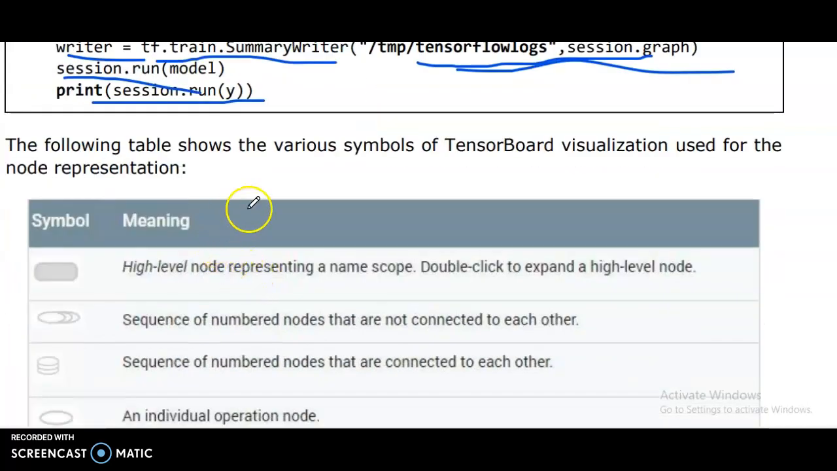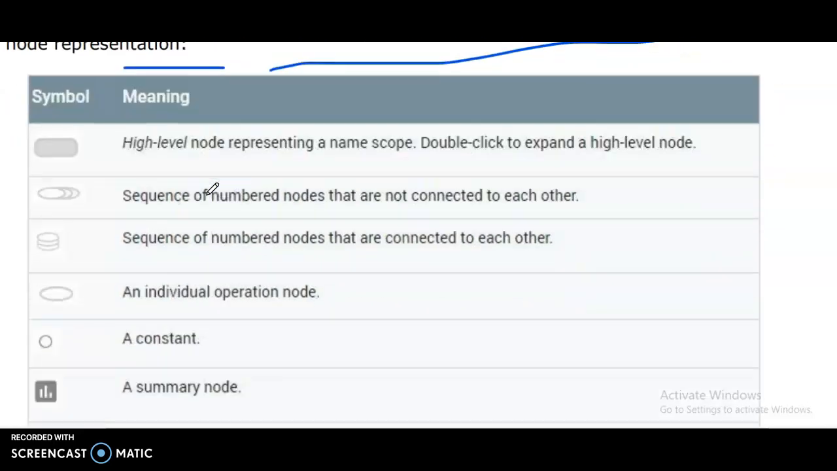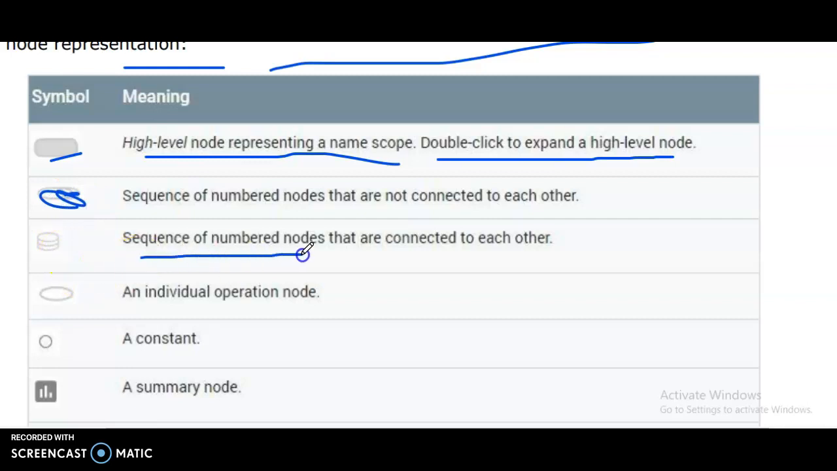The following table shows the various symbols TensorBoard visualization uses for node representation. Simple, like this symbol: a high-level node representing a name scope. Double click to expand a high-level node is the meaning of this symbol. And the second one is a sequence of numbered nodes that are not connected to each other. Sequence, not connecting each other. A sequence of numbered nodes that are connected to each other.